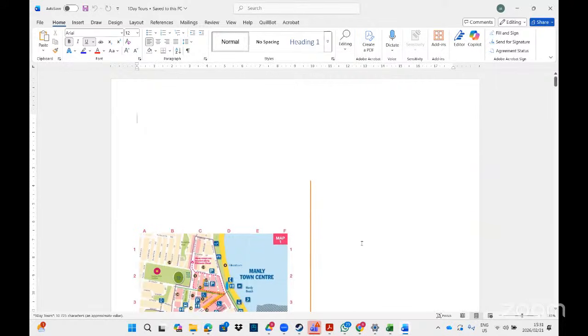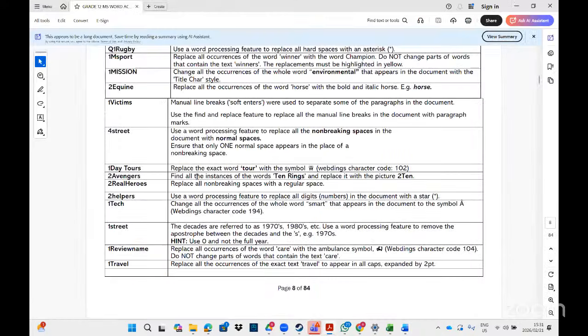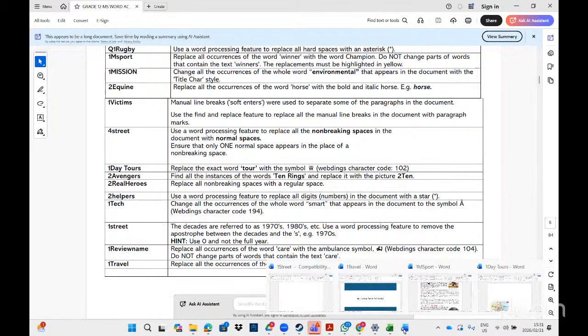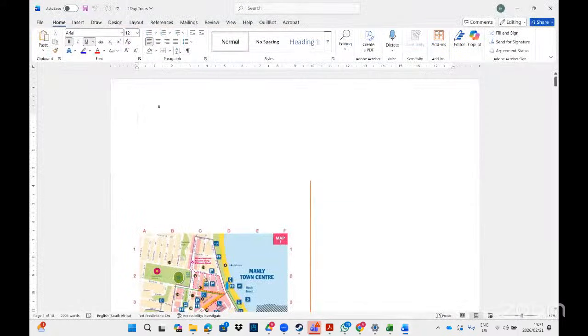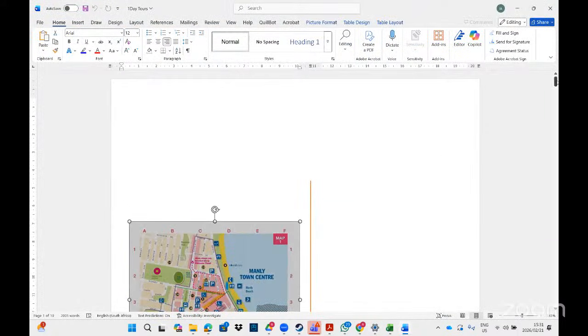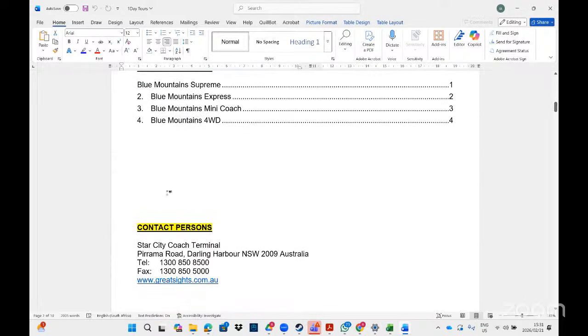Right. Now the question says, replace the exact word tour with the symbol Webdings character code 102. So here we are going to look for the word tour and then we replace with character code 102. So first of all, we need to insert this symbol, character code 102, and then we cut it. Now, when we cut, it goes to the clipboard. So this is how we do it. Anywhere you click there and then insert the symbol. Then I would prefer you insert it somewhere here.